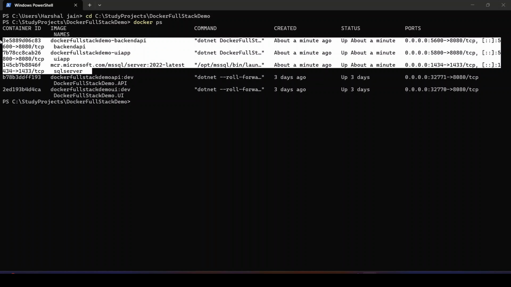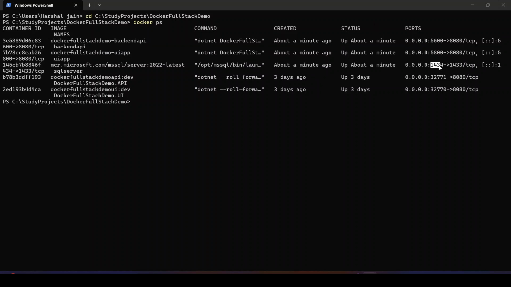But the important thing, see this. In addition, we have this SQL Server container also running. And now we can connect to this SQL Server which is running inside this container. And how can we connect? See this, locally it has been mapped over port number 1434. So if I say localhost 1434, that means it should get connected to the SQL running inside this container.